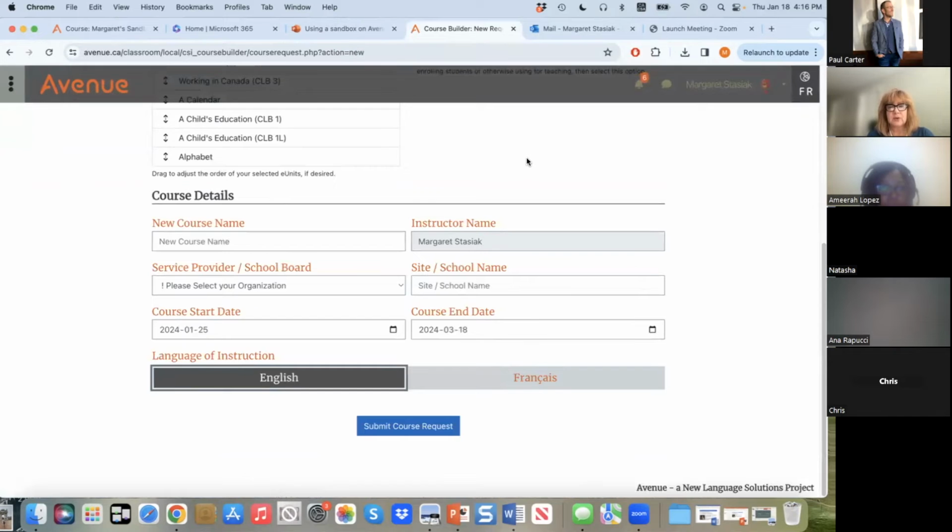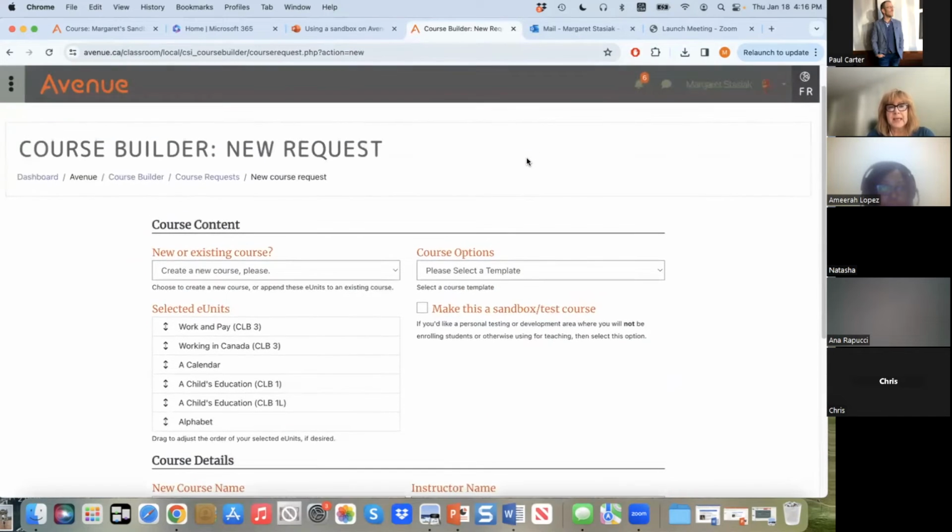So I go to this course request form. And this is a new request. I'll say create a new course, please. And then I will have to indicate here, make this a sandbox course, so it's clear.